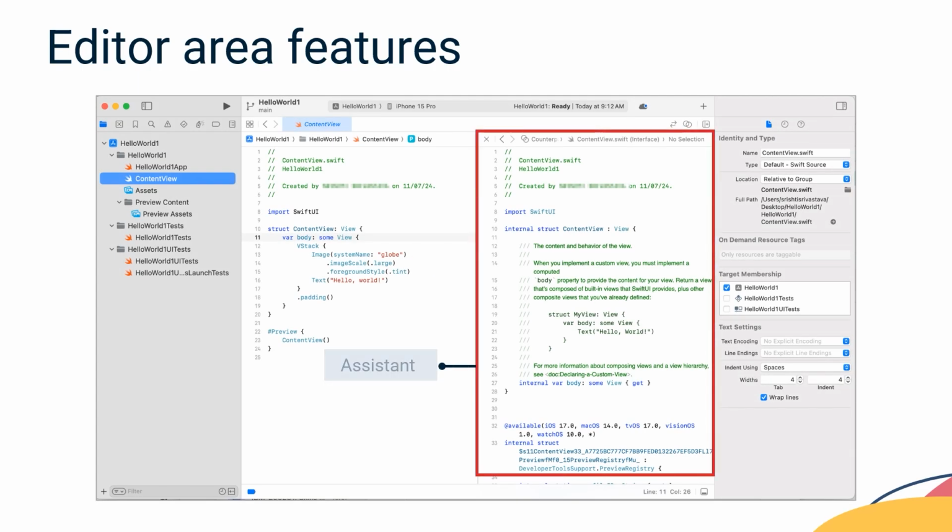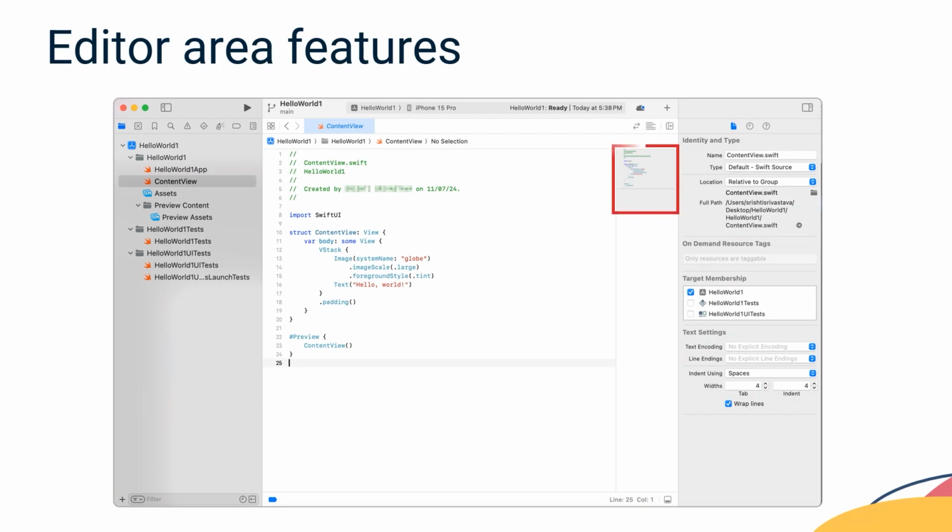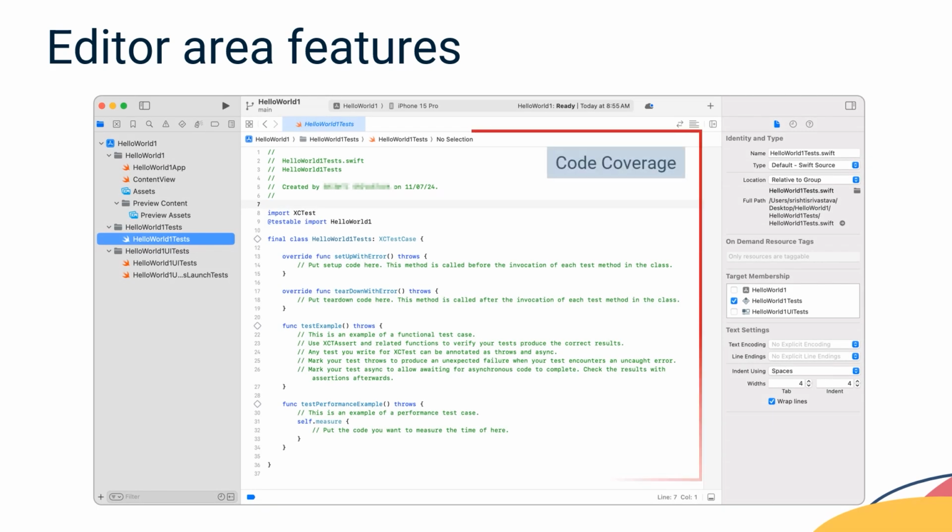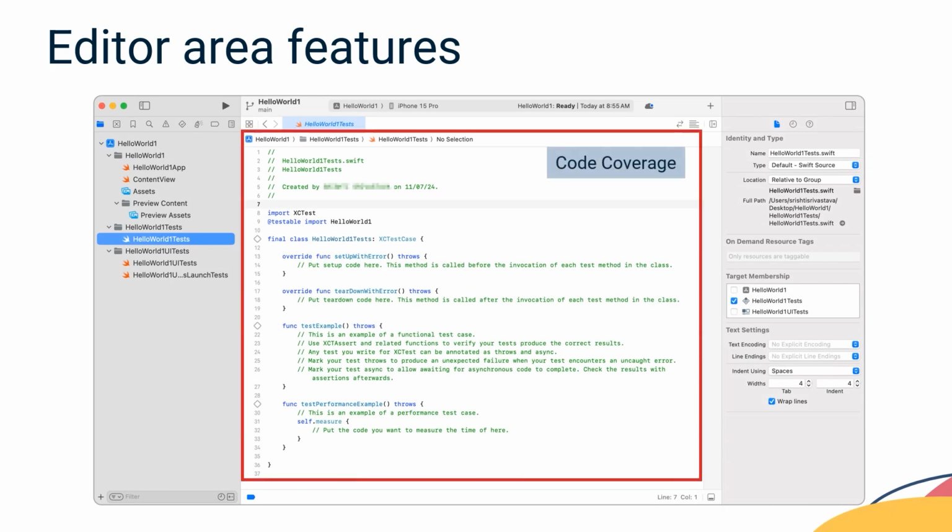Assistant provides details of the project you are currently editing. For instance, the Assistant will display the canvas view for a SwiftUI view and the corresponding header for an Objective-C source file. Minimap offers a condensed version of your source file's content, easing navigation within the file, and Code Coverage displays statistics on your source code after running tests, helping identify parts of code not covered by your project's tests.